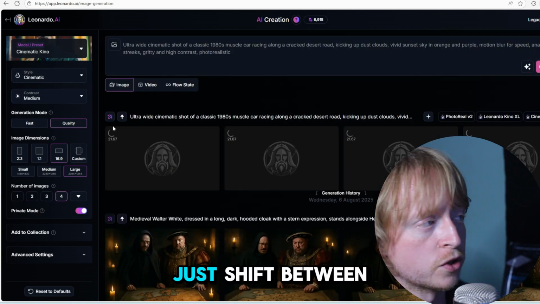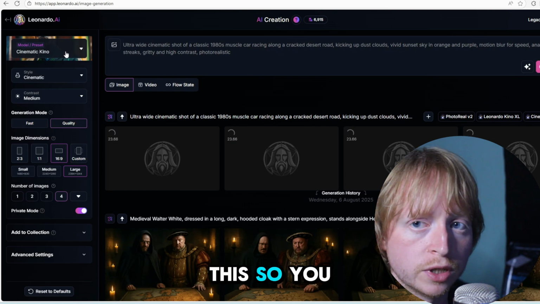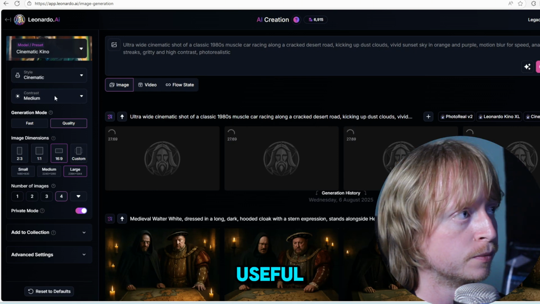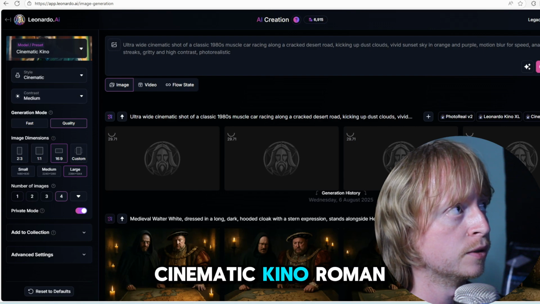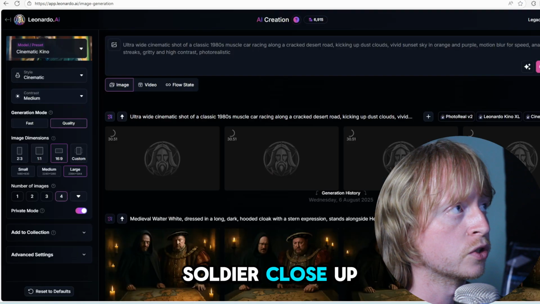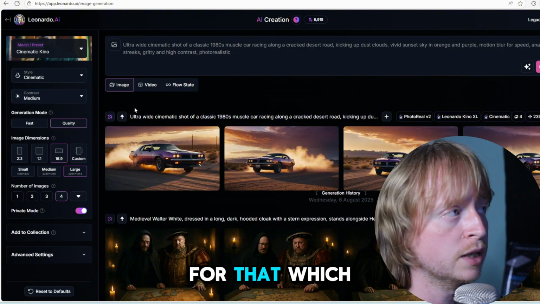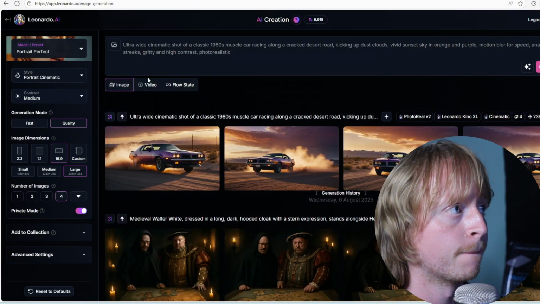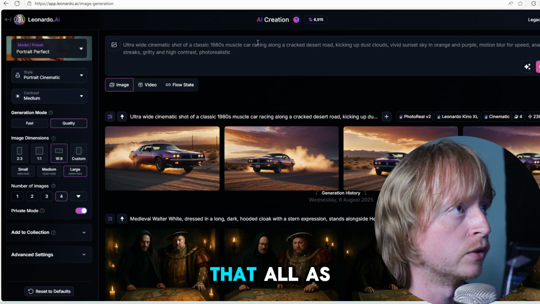And maybe I will just shift between the different models as I do this so you can get a feel for what they do, because I think that would be useful. So this is Cinematic Kino, Roman Soldier Close Up. There is a great mode for that, which is Portrait Perfect. And we'll keep that all as is.